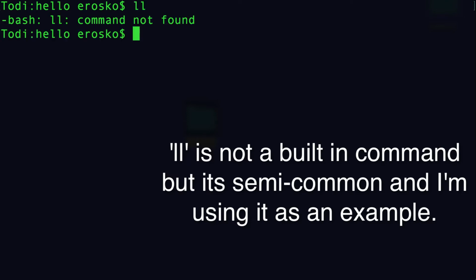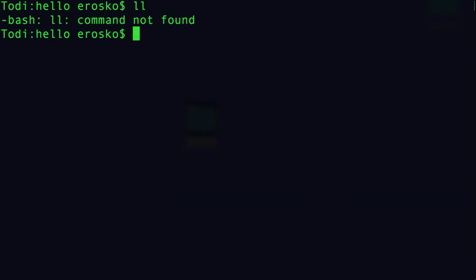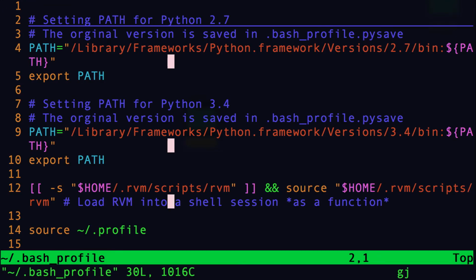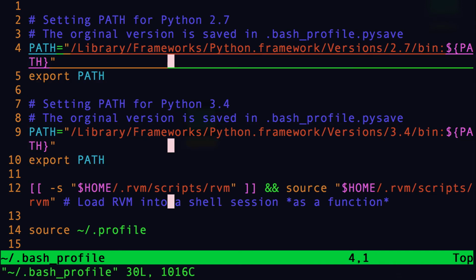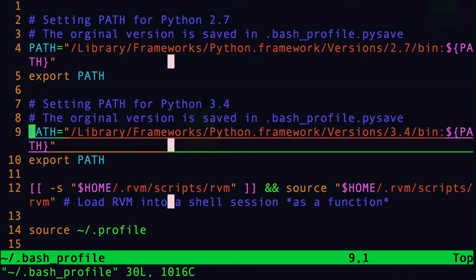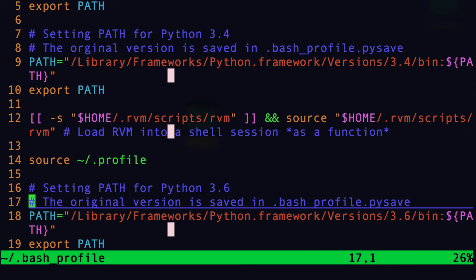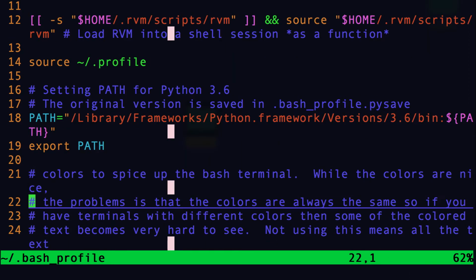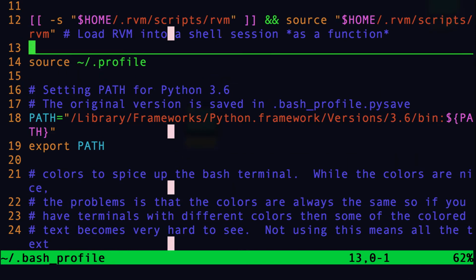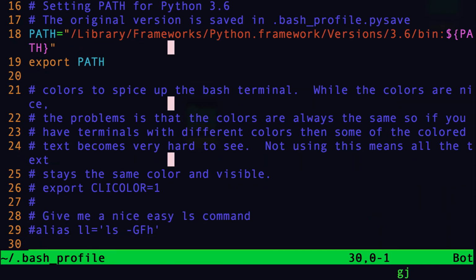If I type in ll right now, it says command not found. So what I'm going to do is open up my bash profile using vim, and I'm going to go to the bottom. And look at this path variable. It's getting the Python 2.7. It's got 3.4. I can only assume 3.5 is in here somewhere. There's 3.5. So these are all the environmental variables. This is System Python. It's getting sourced. And so it's already sourcing this other profile. And we're going to go down to the bottom.